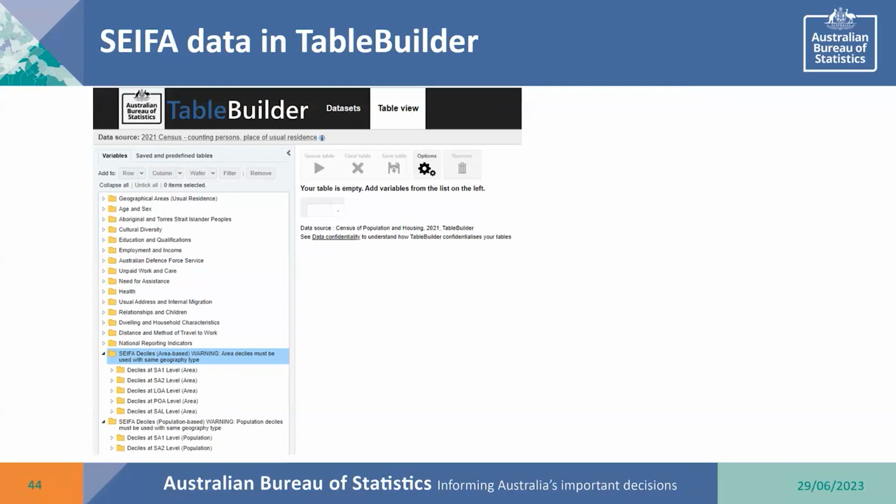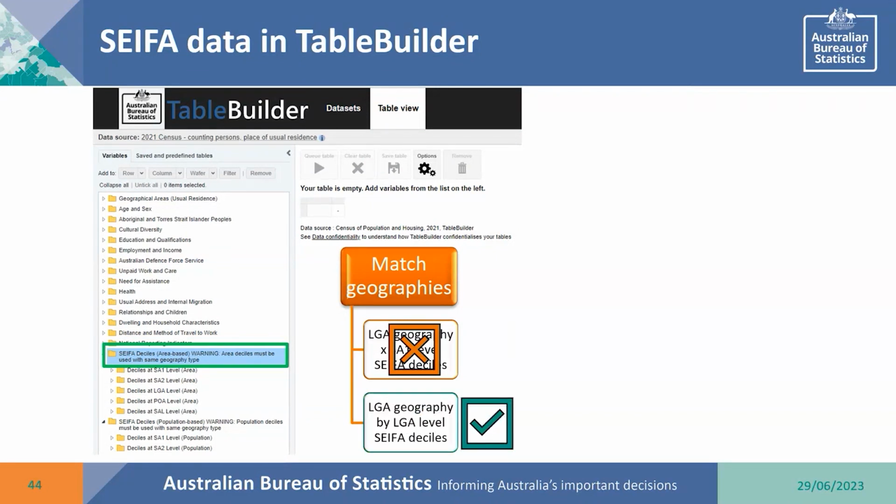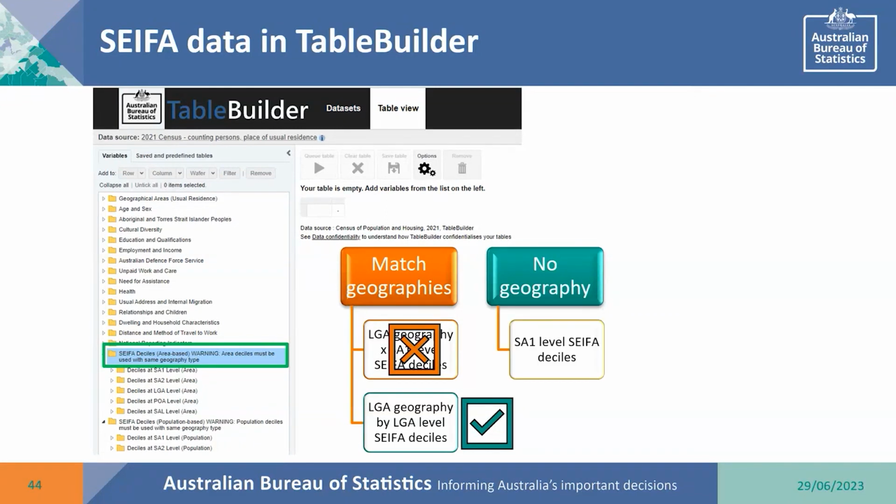We have SEIFA deciles available for inclusion in tables along with other census data items. There are 2 versions, the area-based deciles and population-based deciles. Area-based should be used for most purposes because SEIFA has been designed to be an area-based measure. And I'll talk about population-based in a moment. If the geography is to be included in a table for SEIFA, make sure to choose the deciles that match. If we want a table of LGA, we shouldn't use the SA1 deciles. Instead, we would use the LGA SEIFA deciles. You'd still get data, but it would be wrong because SEIFA deciles are specific to each geography. If you're interested in advantage and disadvantage by itself without a geography focus, then use the SA1 level SEIFA deciles.